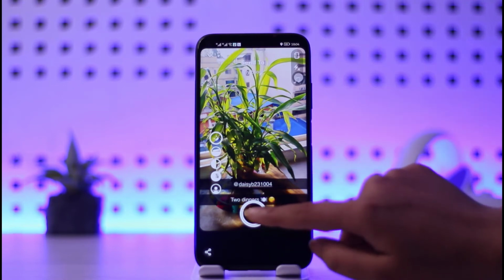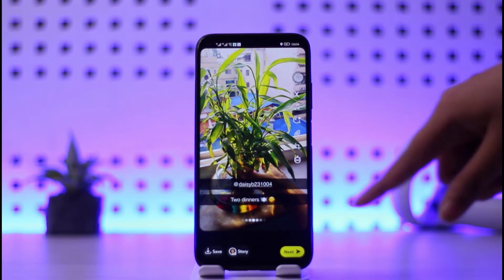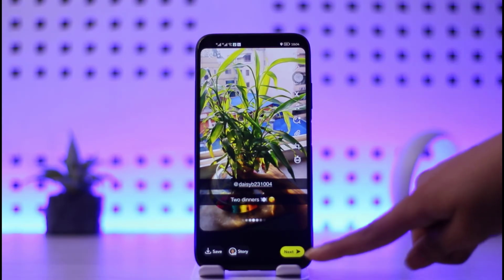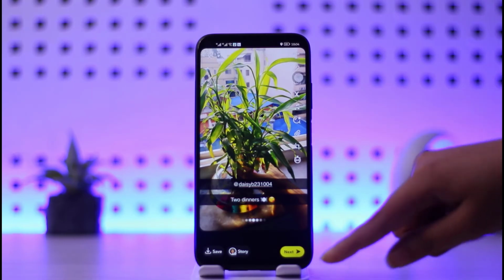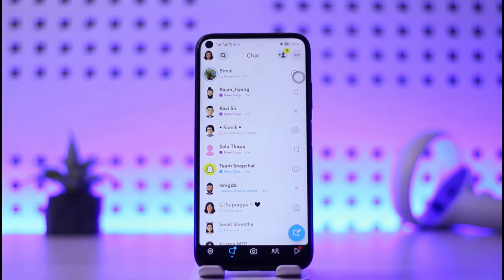So if I tap on this button over here, this will be the story, and if I tap on this next, this will simply be shared to my story right there. So yes guys, this is the limitation for it. You have to get tagged on somebody's story for you to repost that story to your Snapchat.